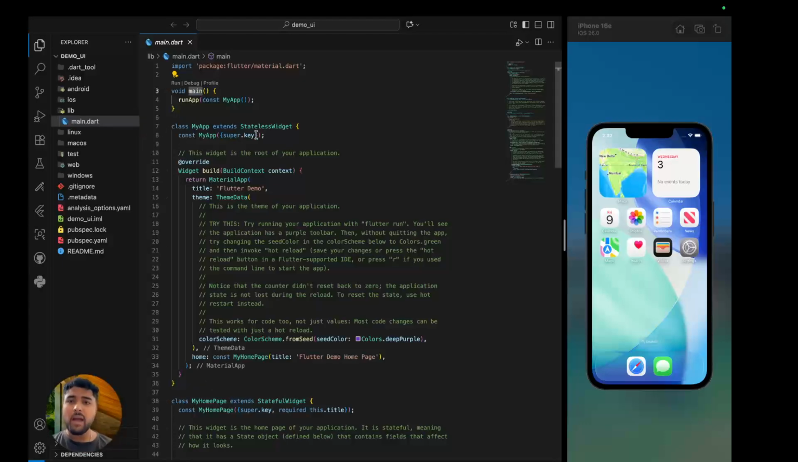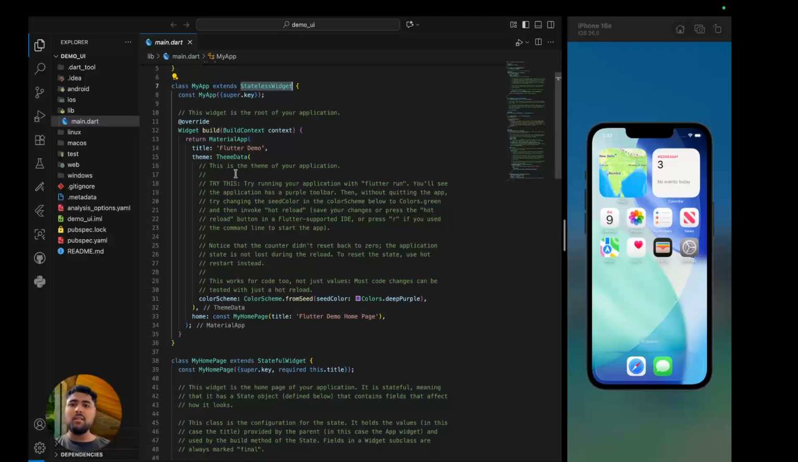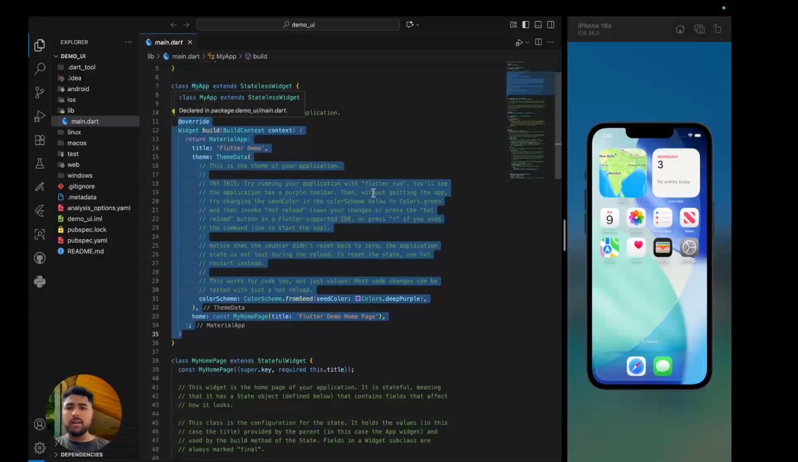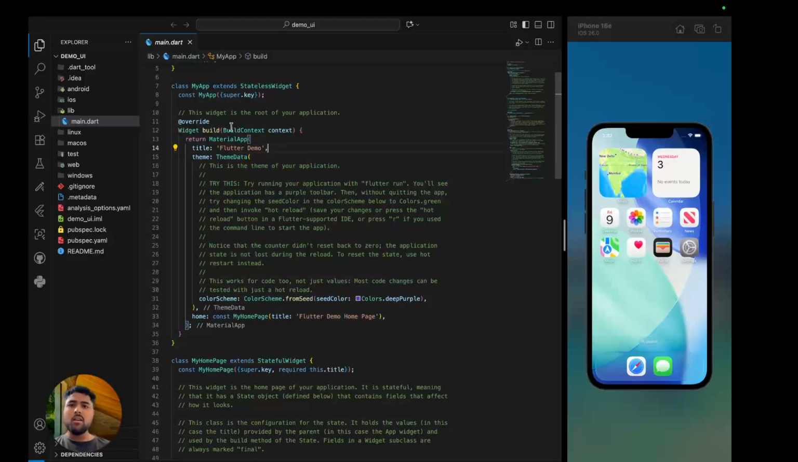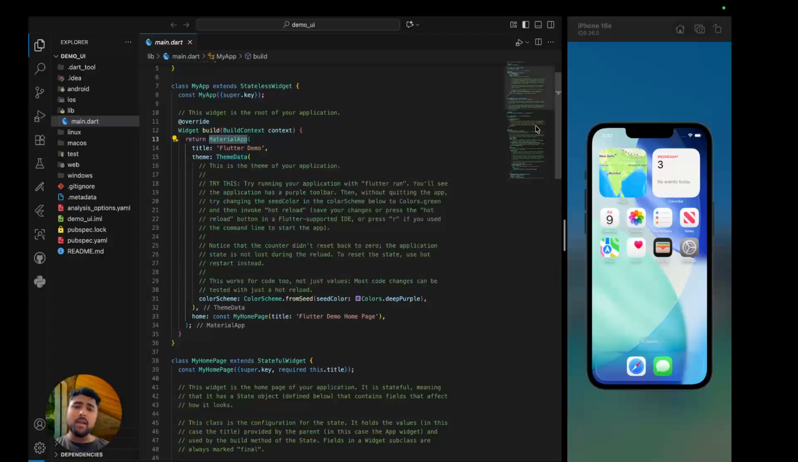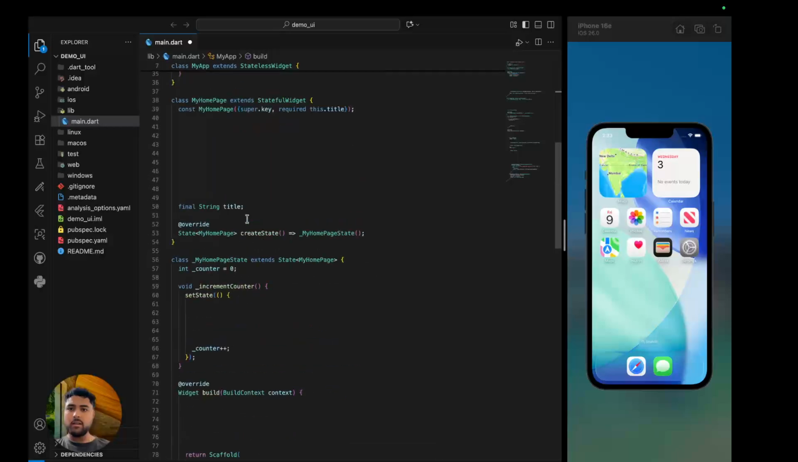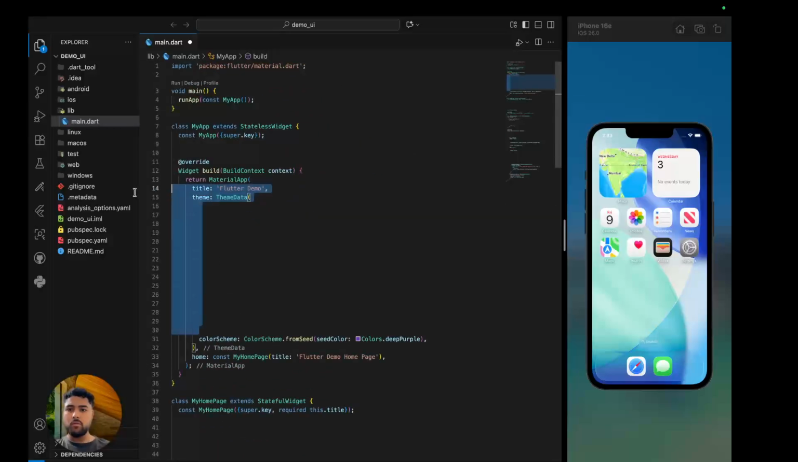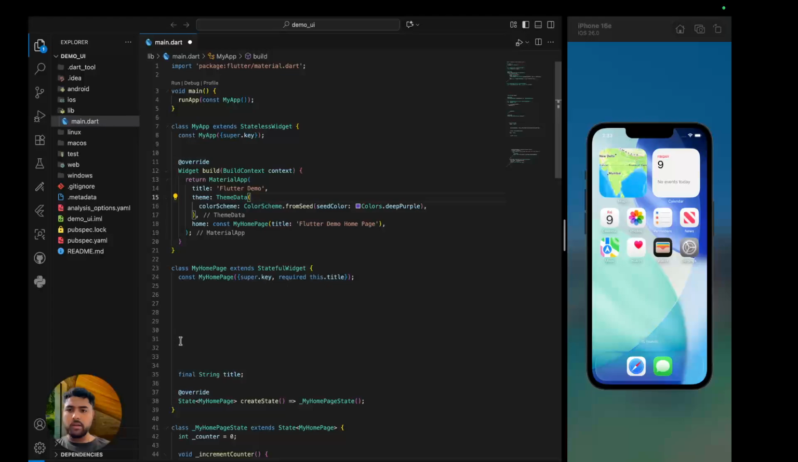Similarly, there's a class called MyApp, which extends, or inherits, the stateless widget. It has an override function and inside it a build function, which returns a MaterialApp. MaterialApp is a class or widget where you can define some basic things for the app, like what the title should be and what the theme of the app should be. Let me remove all the comments so the code looks cleaner.